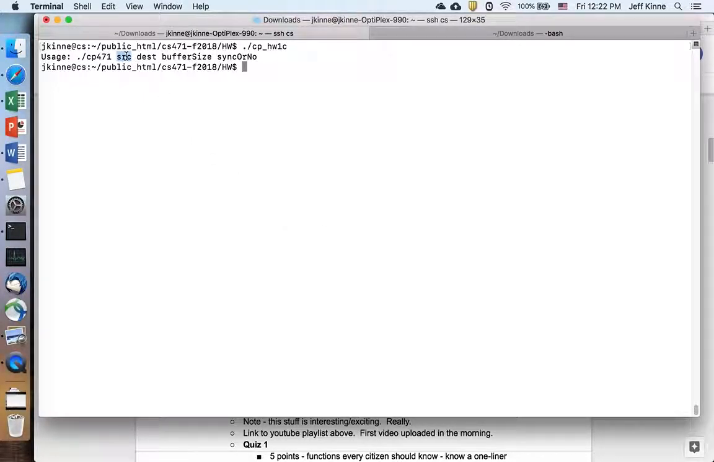So I'm going to copy this file here, and this gives a buffer size to use in the call to read and write. So it's going to read or write that many bytes at a time. And then this is either O_sync or not. So I would run it like this.